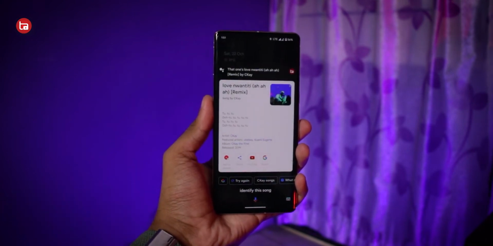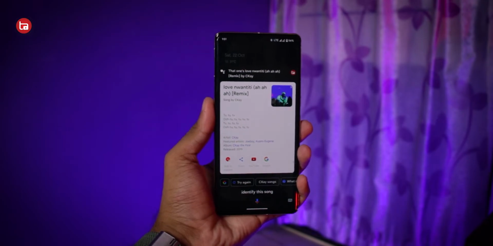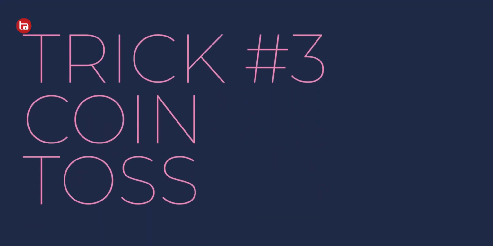Now the accuracy rate of this particular trick is 99%. So most of the time the assistant will tell you the perfect song that matches according to the audio that it listens to. So this is a really great and reliable trick and is better than the Shazam one which exists on iPhones. The next trick is really funny and kind of useful.